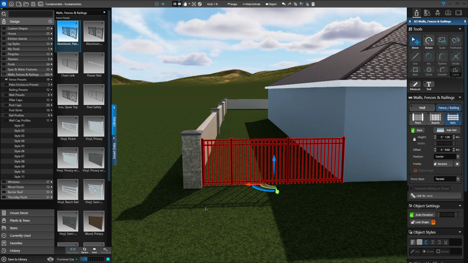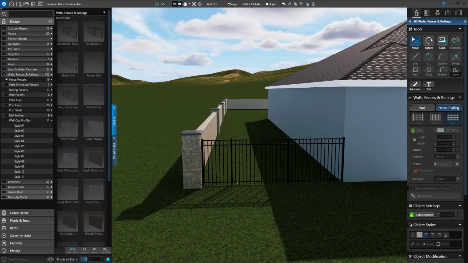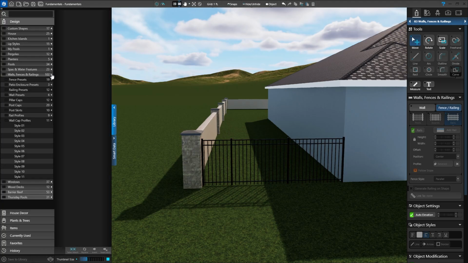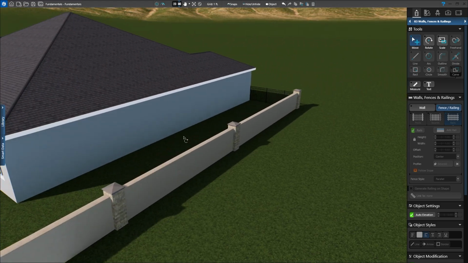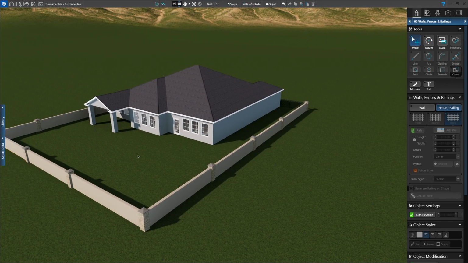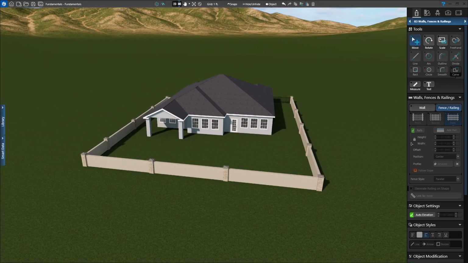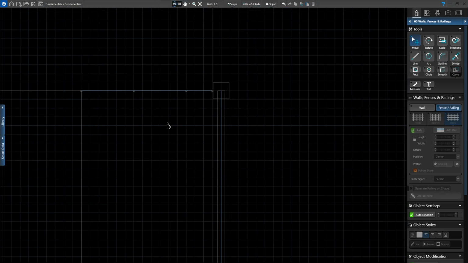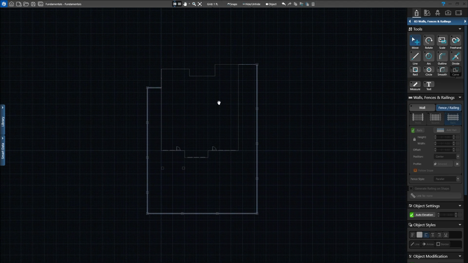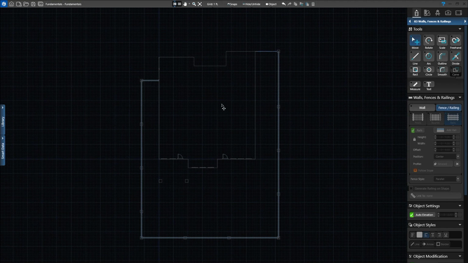If you want to deselect your fence, go up and click on the circle with the line through it. And we're finished with the library, so you can go ahead and clear and close your library. And we're finished with walls, fences, and railing. We can go back into 2D and we'll move on to the next stage.